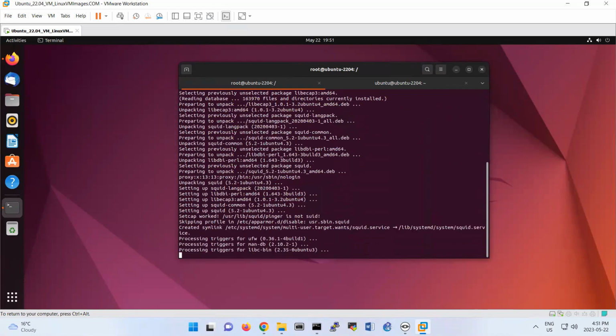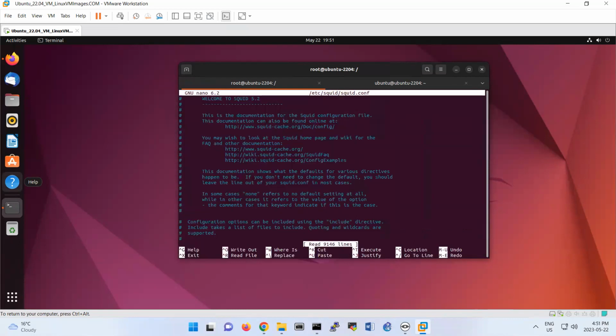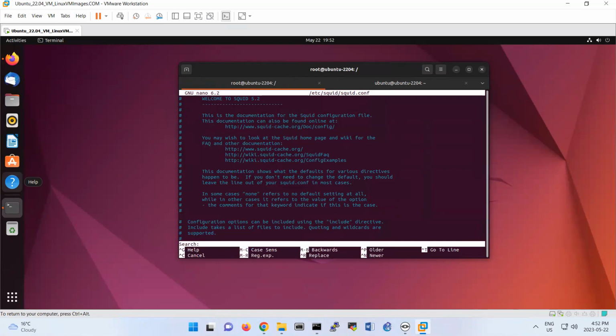The Squid configuration is going to be under /etc/squid.conf, but it's a very long configuration. So nano /etc/squid.conf file. Here, as I said, you can use Control W to search. You see that search is going to be enabled here.